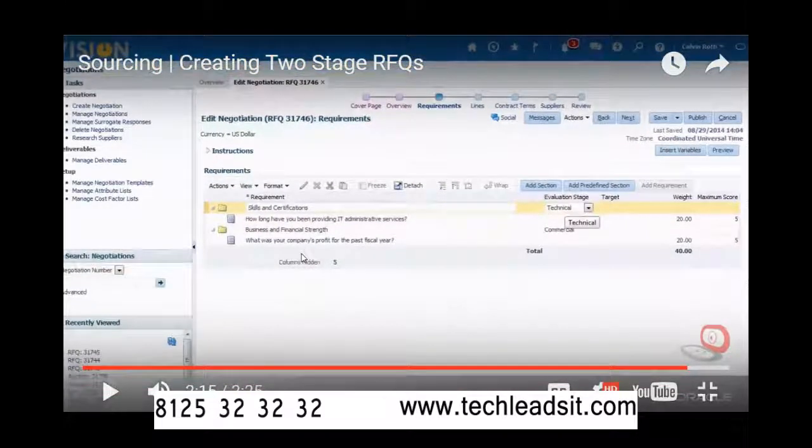So we discussed the two-stage RFQ. While discussing the two-stage RFQ, the first step is the technical reviewer and the next step is the financial reviewer. In the first step, after the technical review is completed, the technical information and financial information are unlocked for the next stage, nothing but the financial review stage. So this is how the two-stage RFQ is created.